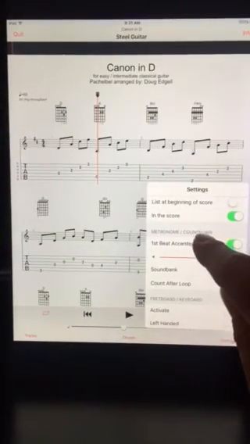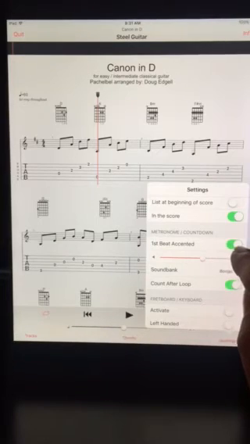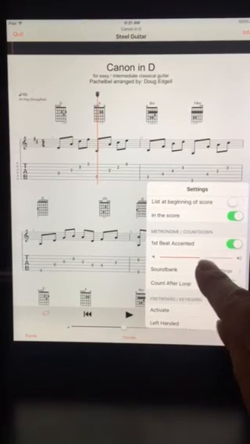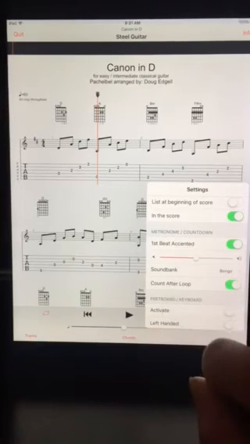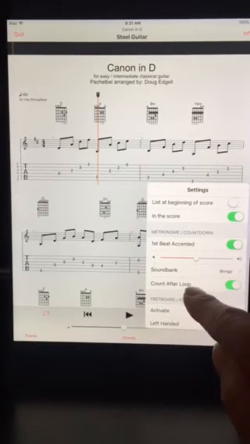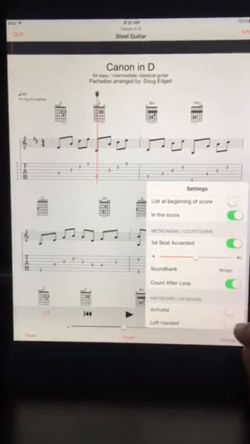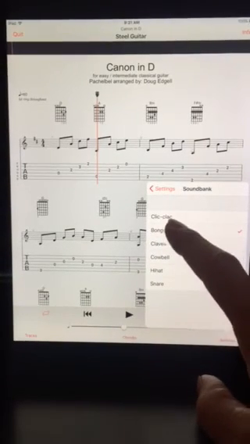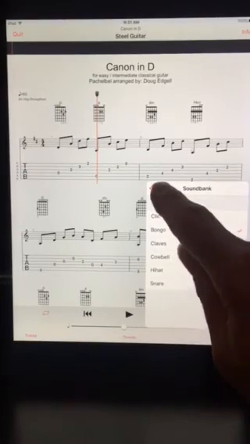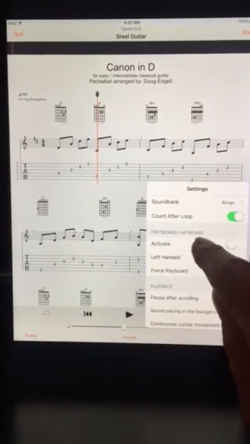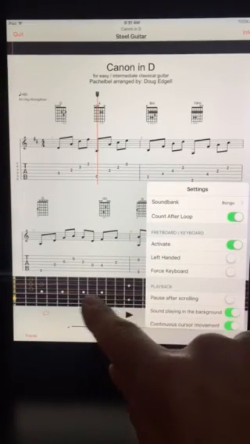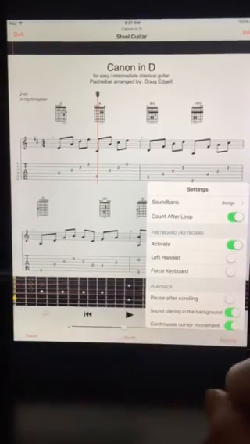The metronome with the countdown, I accent beat 1, so it's 1, 2, 3, 4, 1. There's a bit of an accent. This is the volume of your metronome. The count after loop, that means it starts back over with the countdown. Sound bank, I always change it to the bongo sound because the click clack and these other ones are very annoying to me. The fretboard activate, I turn this off because again it takes up way too much real estate down here at the bottom. That's useless to me. I don't even know why they have that on there.